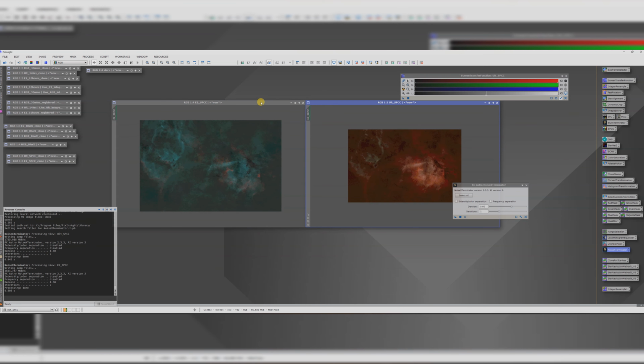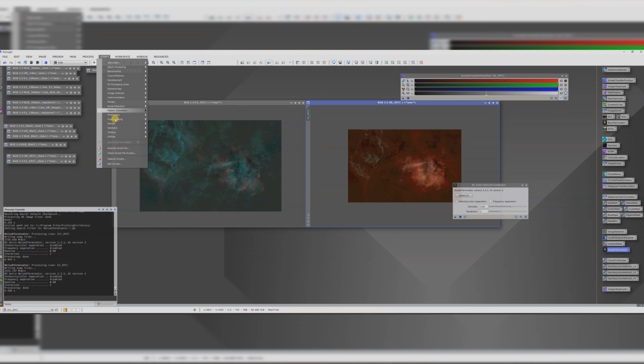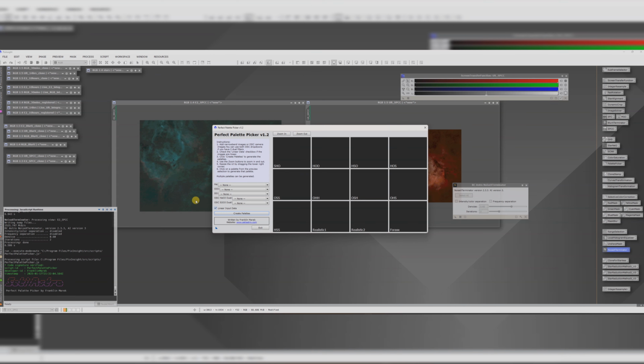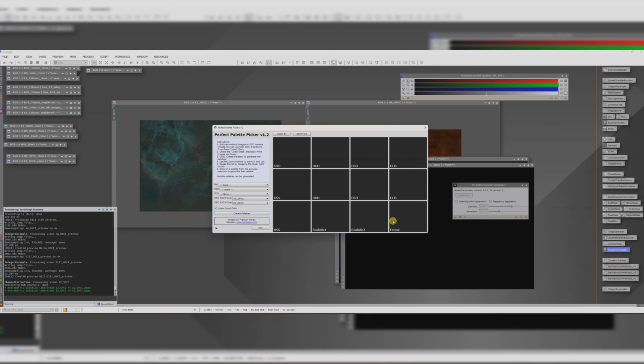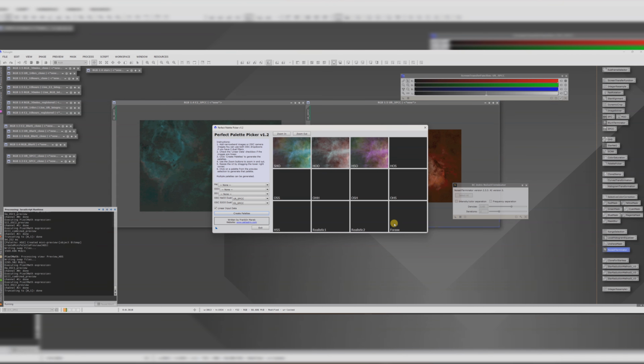Now let's work some magic, again thanks to SETI Astro. What we want is Perfect Palette Picker, and we're going to combine these images. So the HA OIII, that's our ultimate data, which is called Alt SPCC. So find that, Alt SPCC, and the SII is E2 SPCC. Still linear. I find that you get a slightly better result if you do this while it's still linear. So let's click Create Palettes, and this will automatically populate these boxes with some different palettes that we can choose from. There we go, looking good.